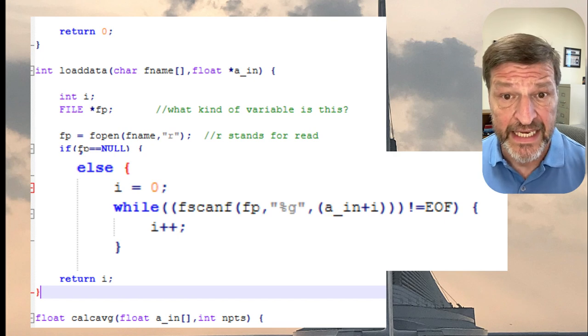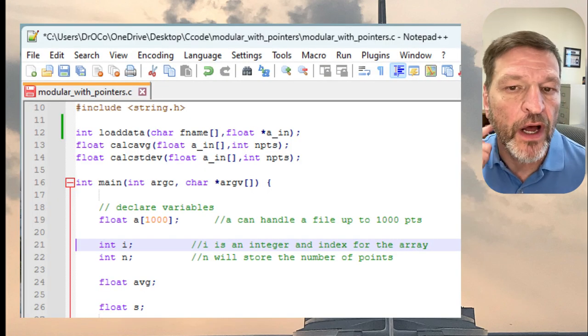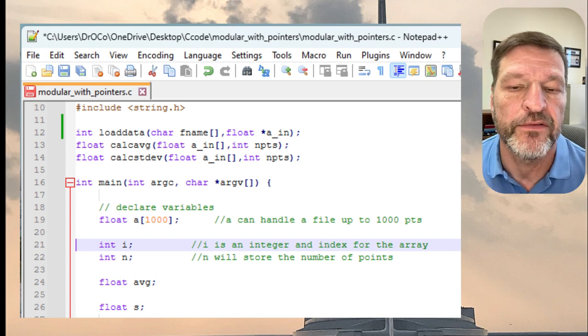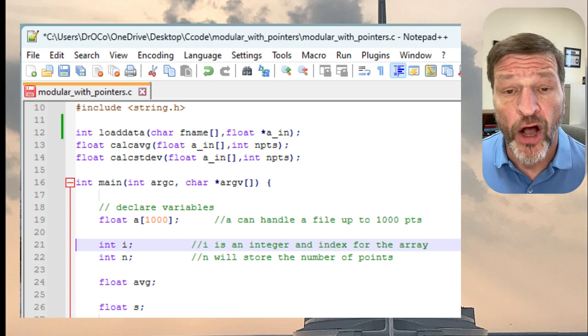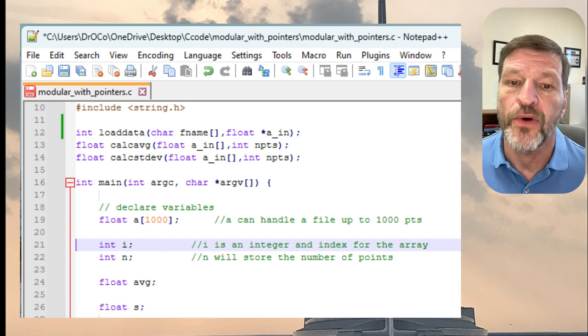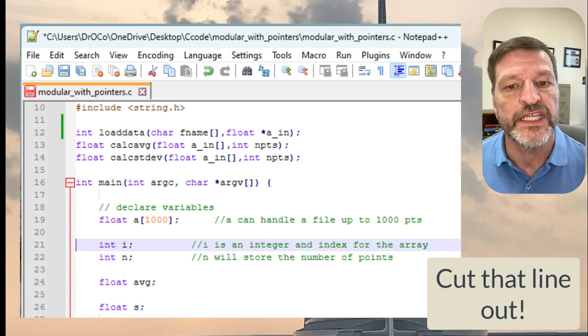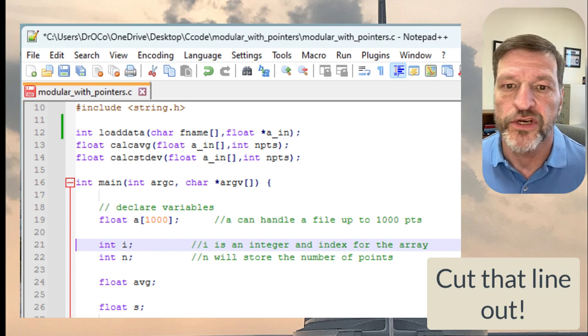So that's load data. Okay, then I go back up to main. I make sure all the stuff related to file opening and reading data is gone. Also, the declaration of I can be gone. You don't need a counting index in main anymore. Wow, this really is a modular program when you don't even need a counter to do anything up top. That's pretty good. I like it.